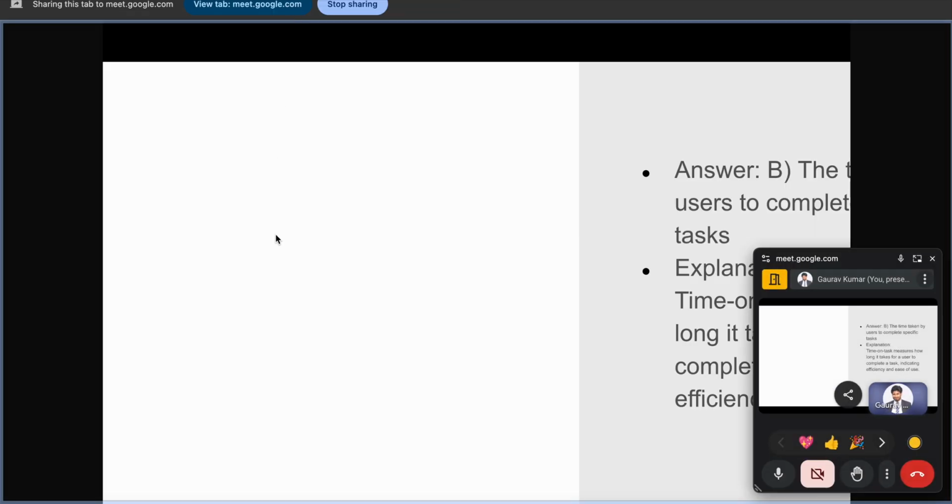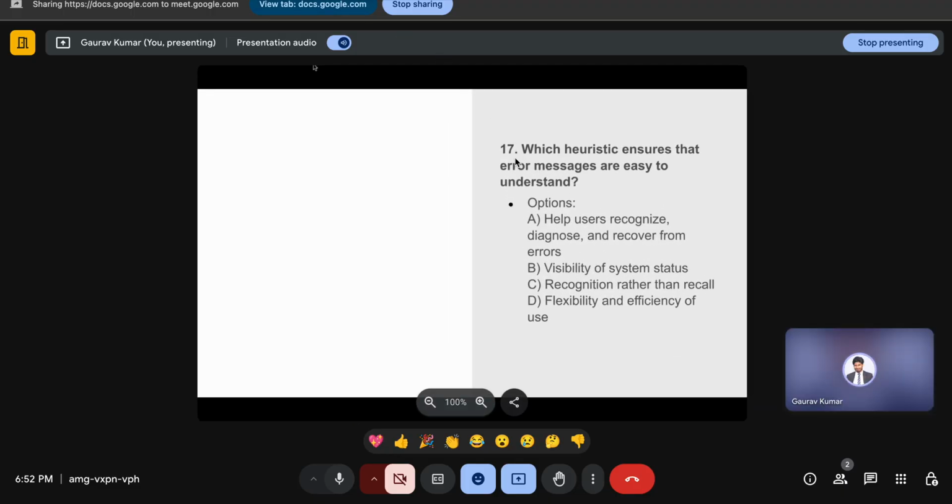Next, question number 70. Which heuristic ensures that error messages are easy to understand? Help users recognize, diagnose, and recover from errors, or visibility of system status, recognition rather than recall, or flexibility and efficiency of use. So let me explain. So every second a user spends on a task is... sorry, just a minute.